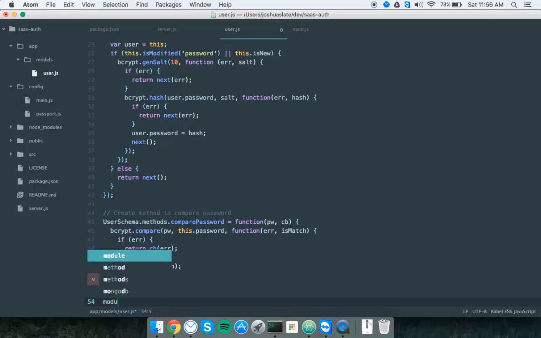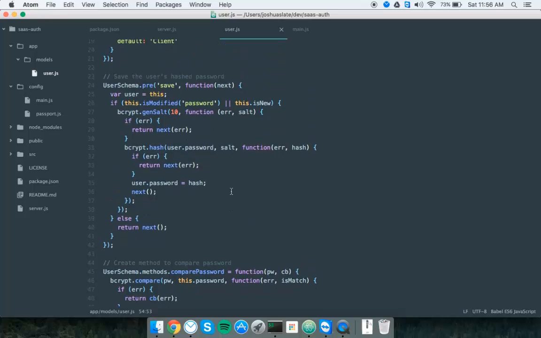Okay, and then we need to export this so it can be used. mongoose.model('User', UserSchema). Okay, that's what that file is going to look like.